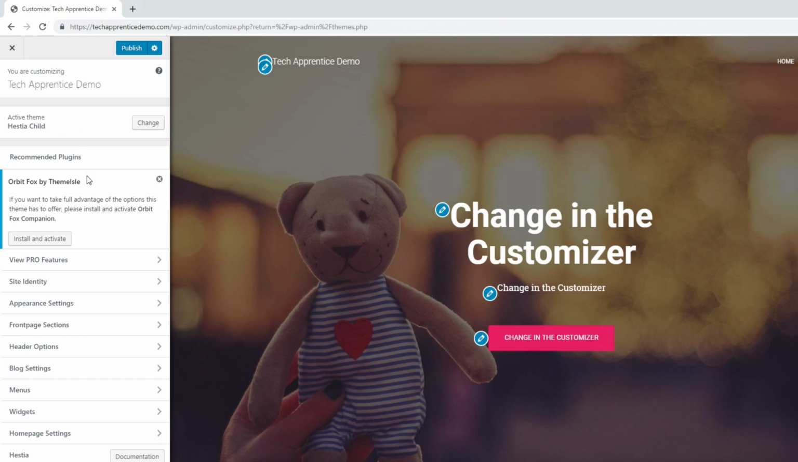And once we come below that, we'll see that there is a recommended plugin, which is Orbit Fox. We'll go ahead and install and activate that in a second. But I wanted to come down here to the View Pro Features area. So we are using the free version of Hestia, and it doesn't have quite a few features that the professional version has. So if you ever feel like you want to upgrade, then you can actually look in here and take a look at what exactly the professional version will offer by upgrading.